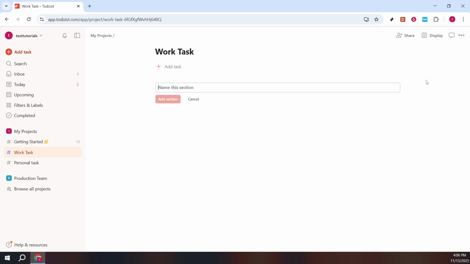Once you've clicked Add Section, a text field will appear where you can type in a label for your section. It's your chance to categorize tasks in a way that makes sense for your workflow. Perhaps use something like research, preparation, or follow-ups, depending on what your project requires. Be as specific as needed to clarify the intent of the section. After you've entered a name for your section, confirm it by clicking on Add Section.